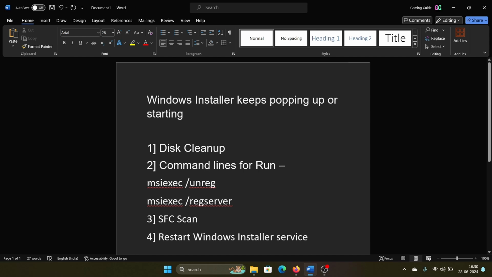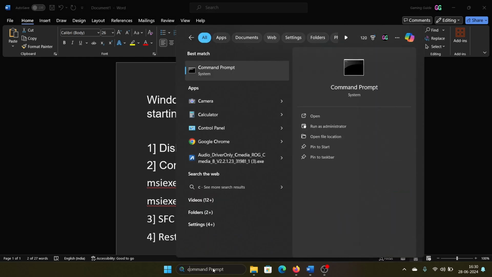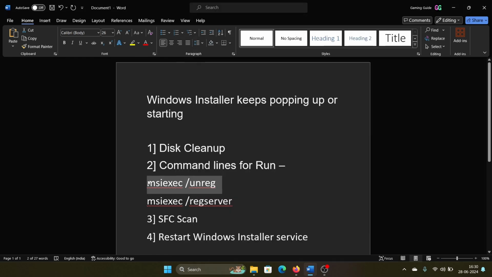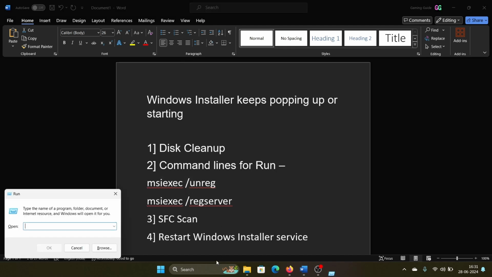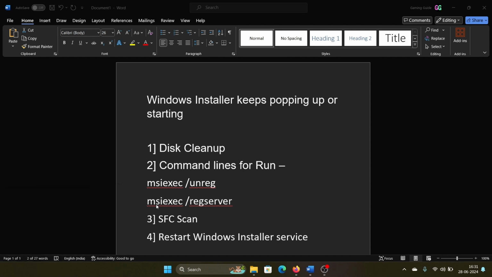After that, we have two command lines which need to be run on the run window. I will share this in the description section of the video. You can also remember it, it's very easy. It's msiexec /unreg, U-N-R-E-G. Press the Windows key and the R button together. Copy and paste this command here and hit enter. It has been unregistered. Now register it again.